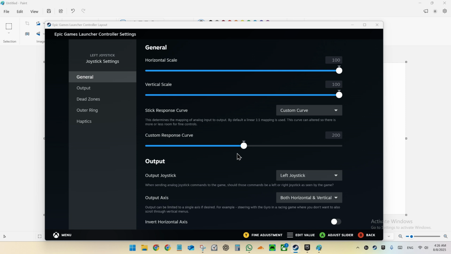Yeah, and also it kind of makes you steady. I've noticed this when I use custom response curve. It makes my car steady when I fly. I don't do any accidental right and left. Yeah, so that's what I recommend: start by lowering the value really slowly and see what works for you.